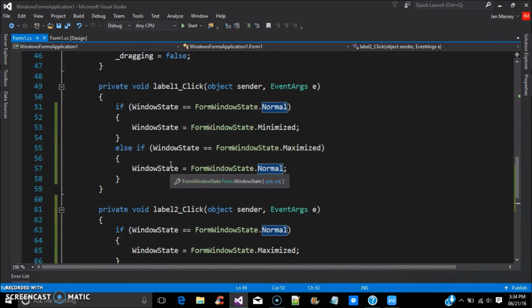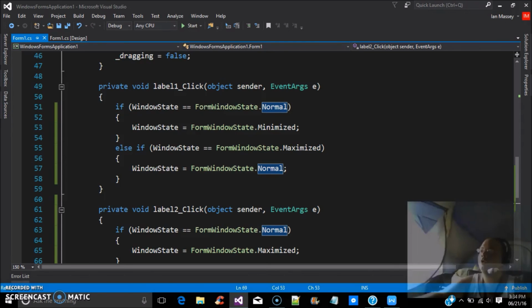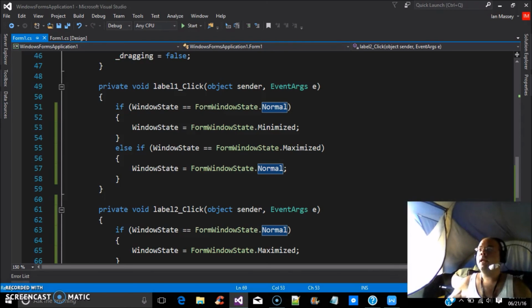So that gives us a borderless form that we can minimize, maximize, and exit. And if you want to learn how to make a movable form, then you can go into the last video, which was tutorial number 3, and you can see everything that we did from there. So remember that this is just a tutorial on how to minimize and maximize your borderless form. In the last one we did exit and movable borderless form. So if you want to catch that, be sure to catch tutorial number 2.